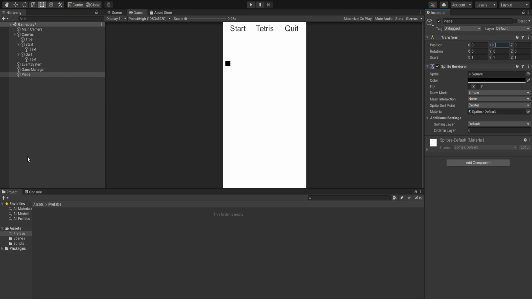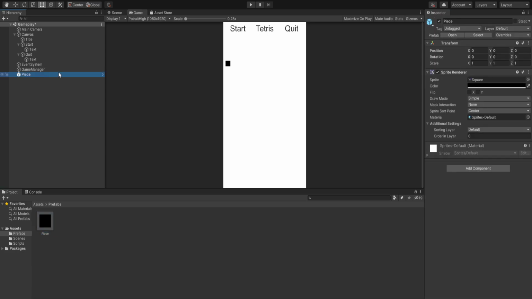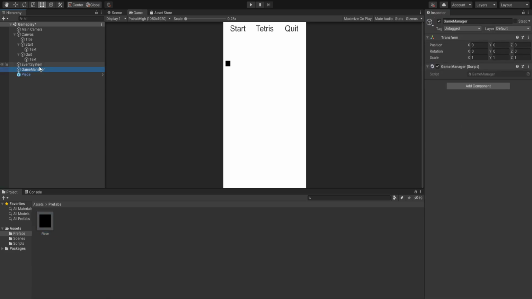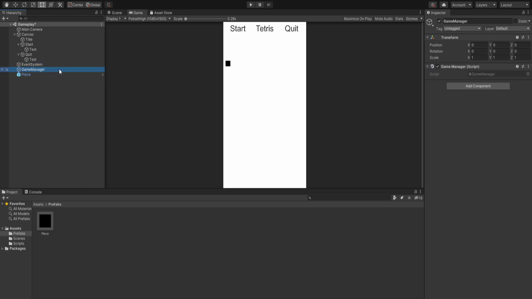Now let's save the piece as a prefab. We'll instantiate it in the game manager whenever we want to create a new piece, and depending on the piece, we'll create it. So that's it for the scene. Everything else we'll script in the game manager, and then we'll check if any code we are adding is working.